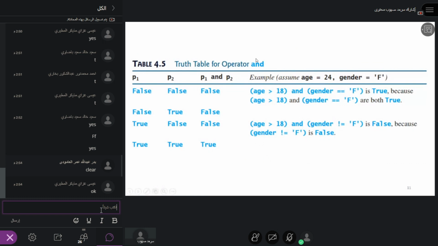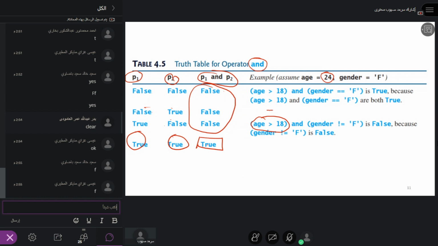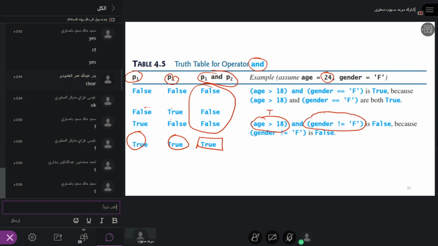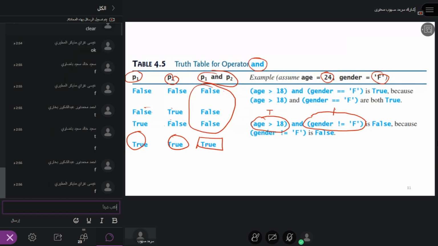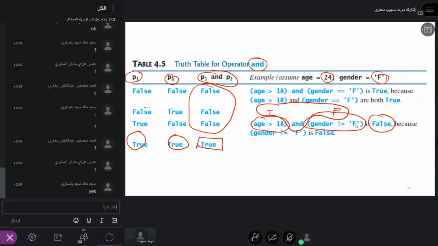Then we also have the AND operator. If you have P1 and P2 and you are doing P1 AND P2, then the AND will be true only if they are both true. If any one of the two is false, the AND operator results in false. Let's see, is this true or false? Age is 24, this is true. Gender is female, so the statement that gender is not female is false. So true and false will give you false. Is it clear? Do you have any questions?